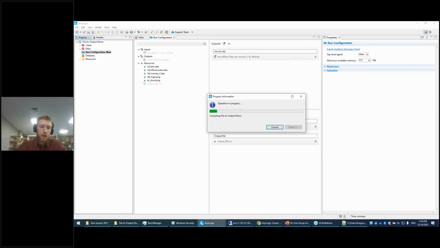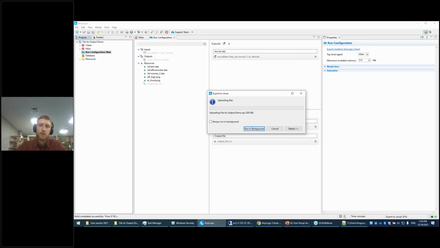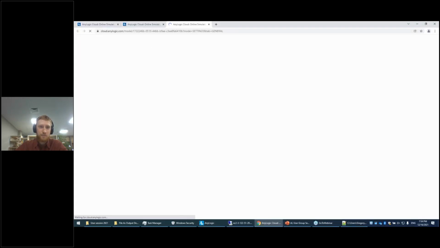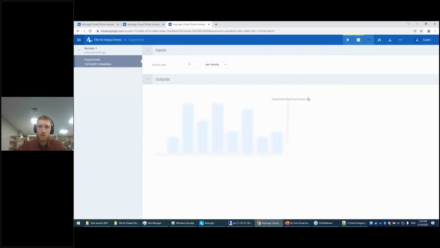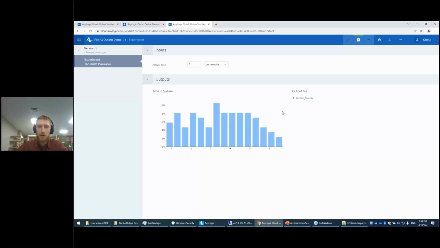When the model is built, it gets into the cloud, and we will be able to run it and check if the file is populated with data or not. All right, I'm in the cloud, and here is my model dashboard. Here's simple experiments. Let me run it. And yeah, here we go.